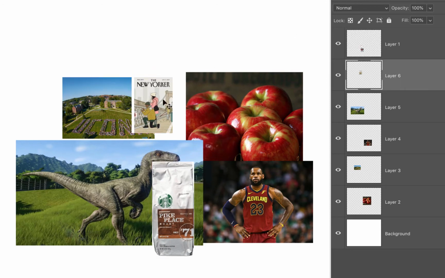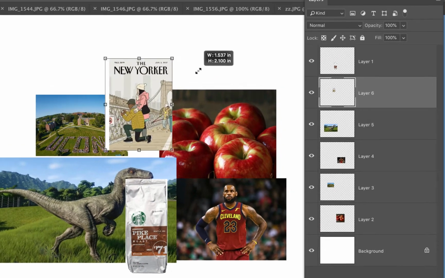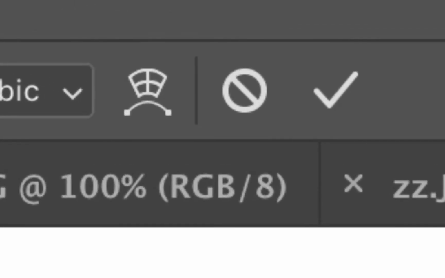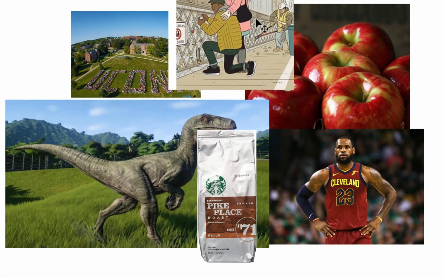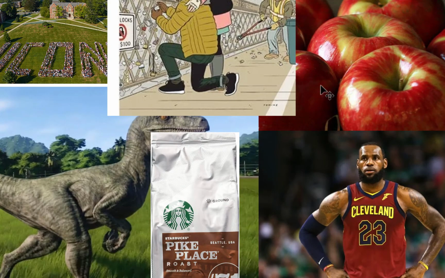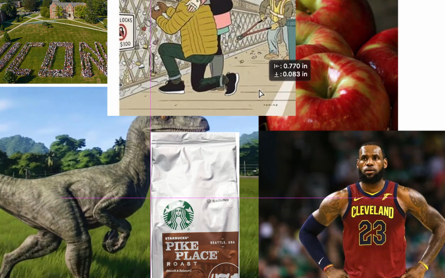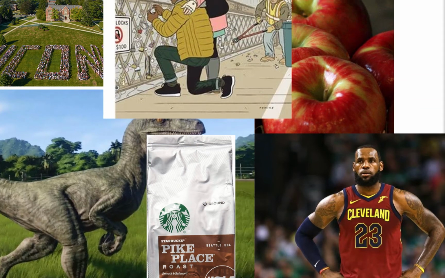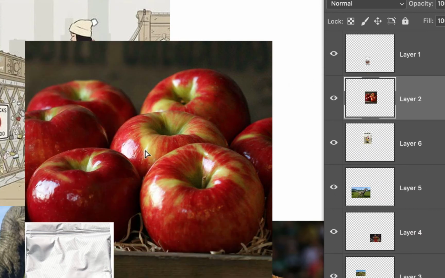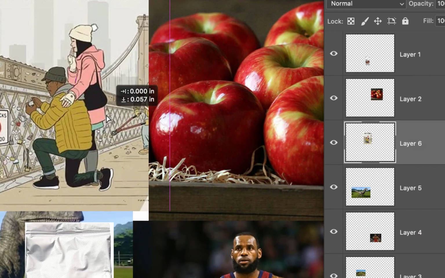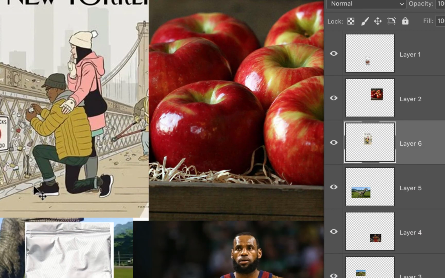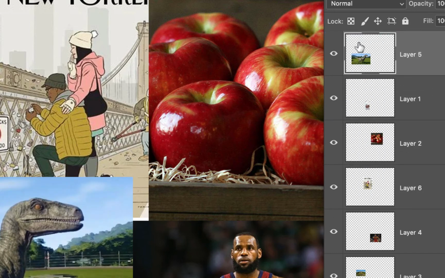And I love the New Yorkers, so I'm going to press Command T. I'm going to have this featured a little bit more prominently. So I'm going to click, hold Shift, and I'm going to press check to confirm. And so now, what I'm going to do is I want the apples to be on top. So I'm going to click, and I'm going to drag, and I'm going to be reorienting all of these images on this document in a way that's aesthetically pleasing. I'm going to click and drag the velociraptor to the top.